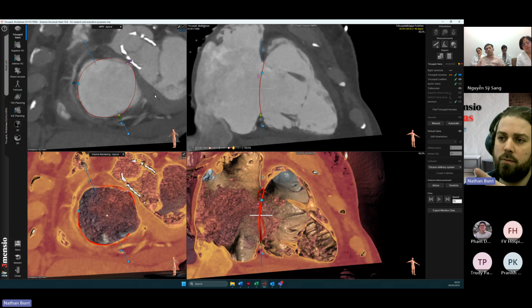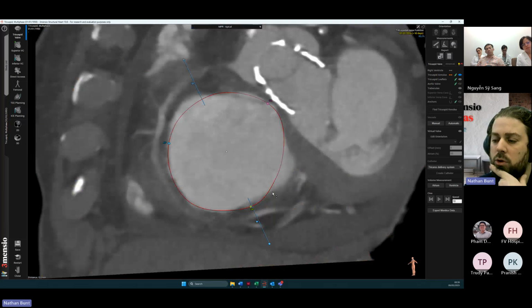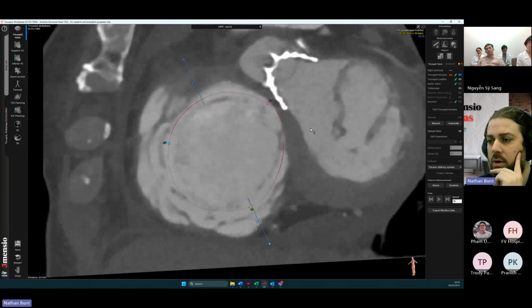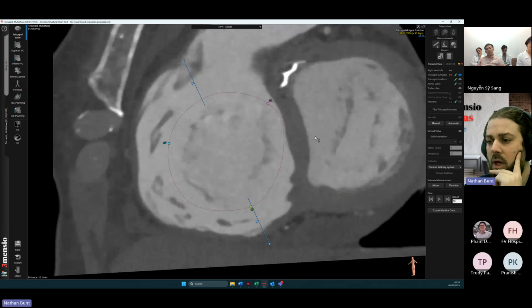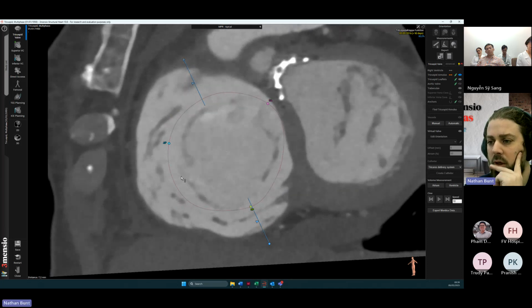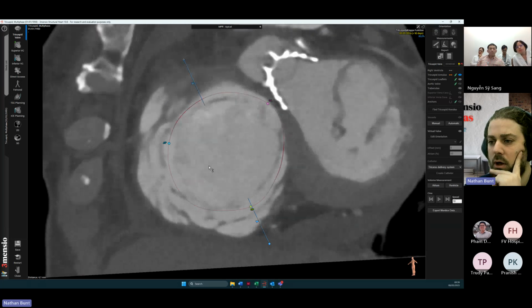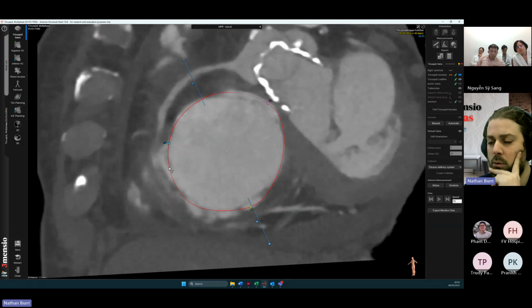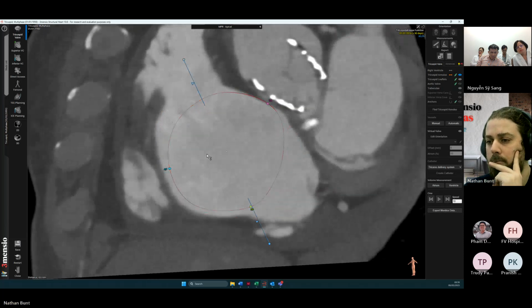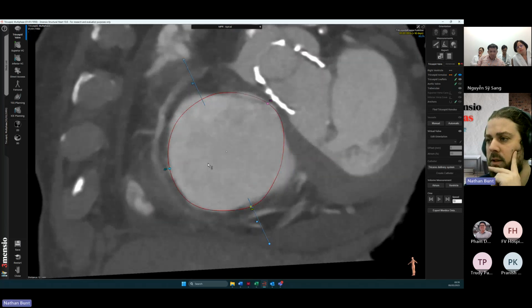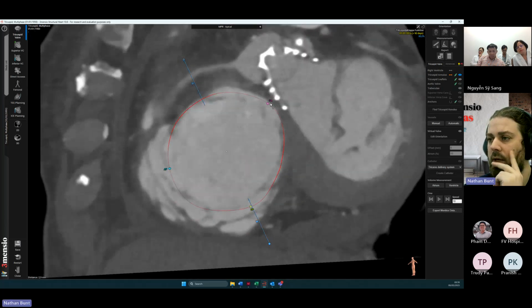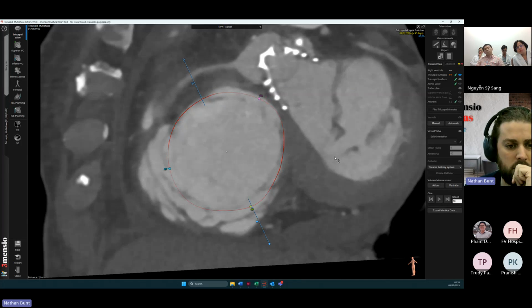The second is by focusing fully on your short axis view and scrolling up and down. And once we scroll up and down, you can see one leaflet and a second leaflet here. And then if we scroll up, we can see them merge with the wall approximately here. So that's the second way of finding the commissure points. Any questions here?